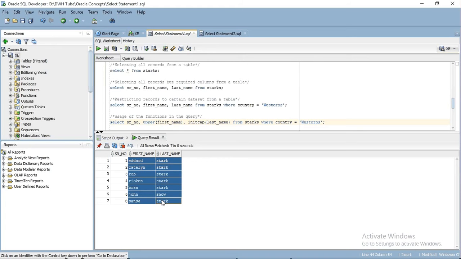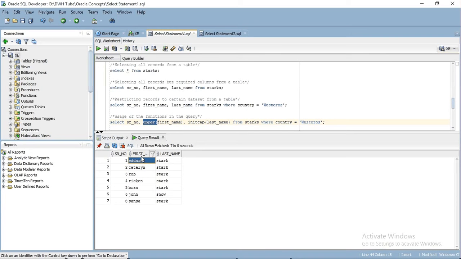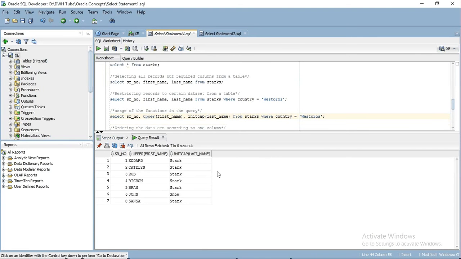Now while displaying the result, if you want to change the case, in this example I have used upper while displaying the first name. So all the records would have first name in uppercase and the last name would be in init caps. So let's run this statement. Now if you see, the first name is changed to upper and the last name is changed to init caps.